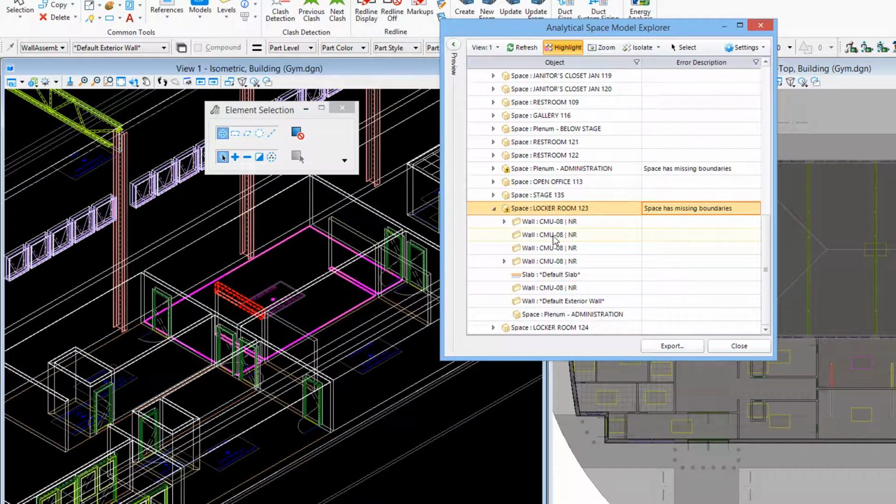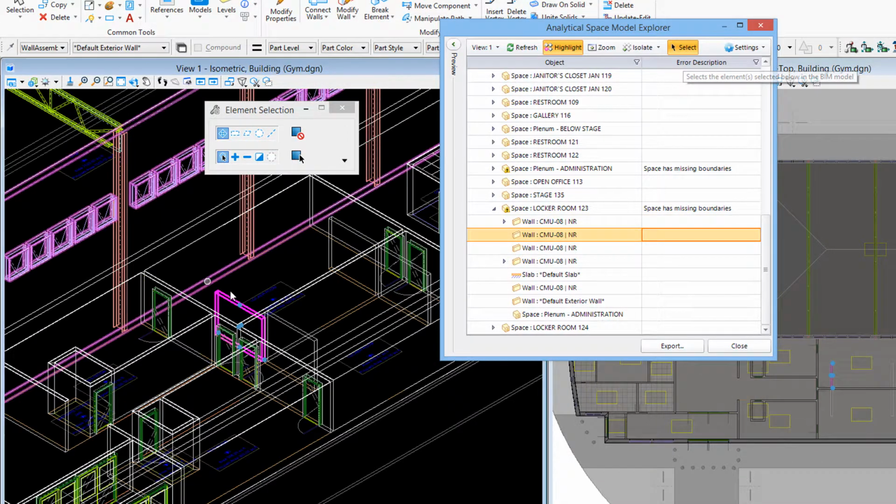So, there's that wall. And if I pick this one, I can see, well, that's the wall that has the doors that are the entryway into the locker rooms. If I choose this one, aha, there is the wall that has the problem, and it has those missing boundaries. So I can come over here, select it, and now I can edit it.